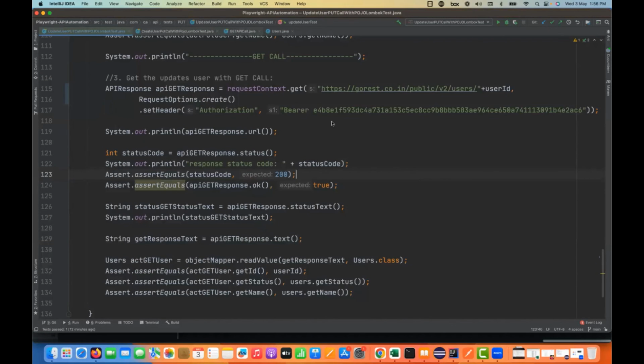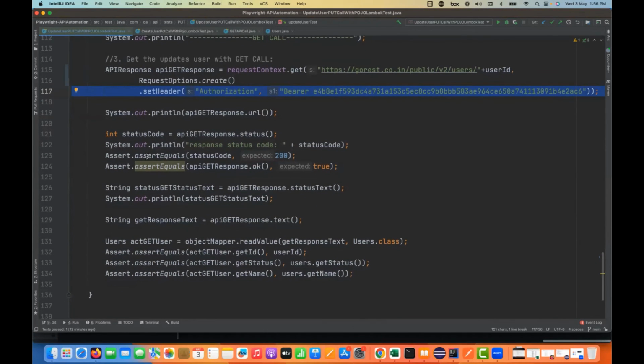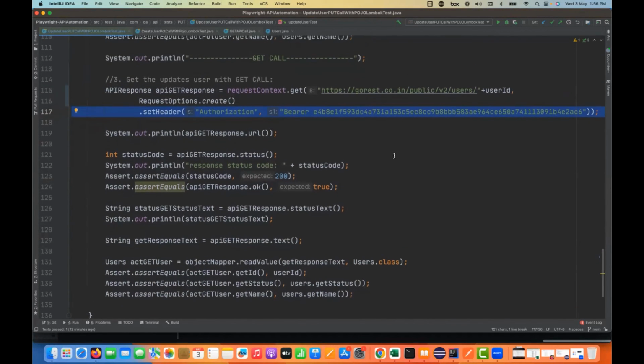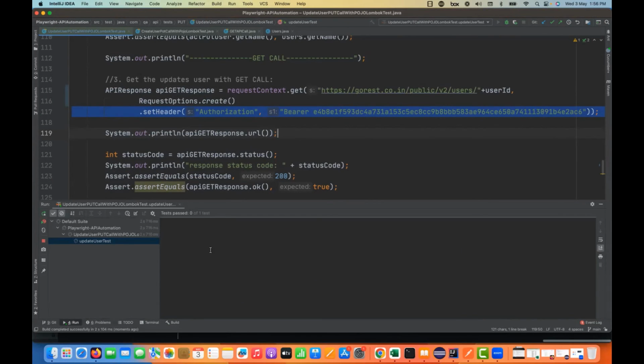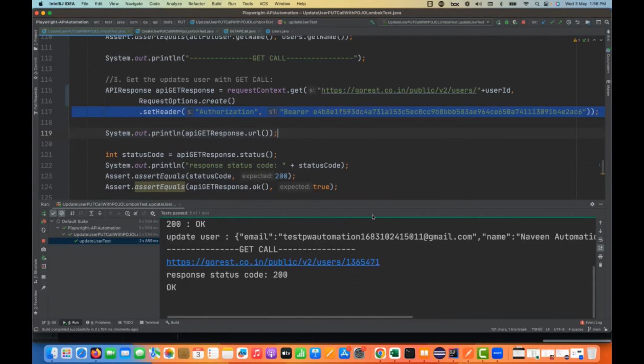So the mistake is that with the get call also, we have to supply the authentication token, that is missing. So I have added the authentication token now, and the rest of the things will remain the same, right? So let's run it again, and this time it should work fine. So update user test and get call is done.